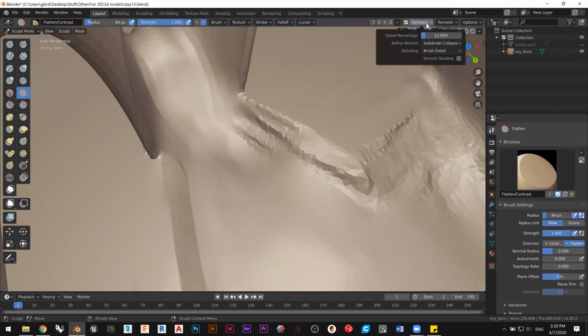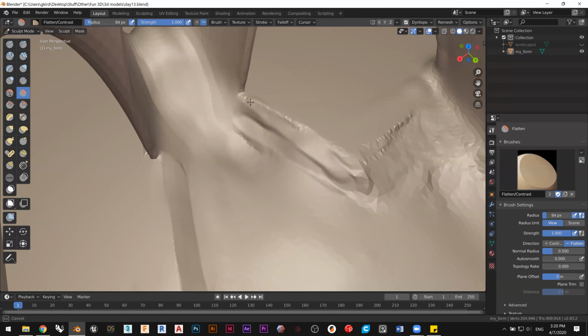God damn it, this is so laggy. I think it's the detail percentage. I'll try. Yeah, now when I'm recording, it's extremely laggy for me. Yeah, what can you do?